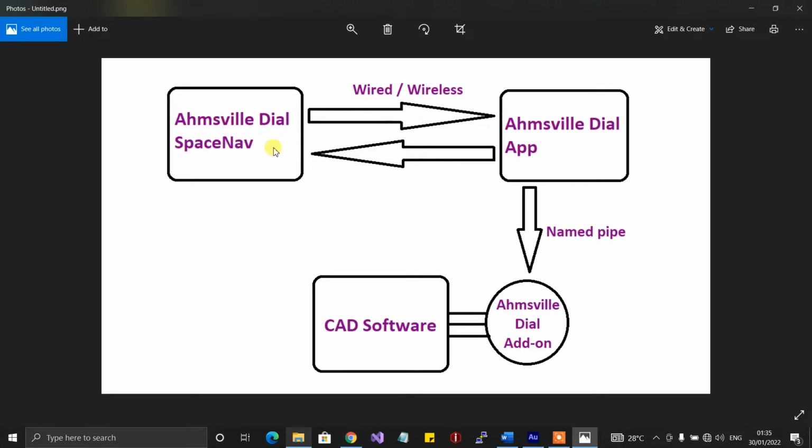So once the raw data is transferred to the companion app, it does all the heavy processing like filtering and locking each axis depending on the settings you have. And then the final processed SpaceNav data is transferred via a named pipe connection to an add-on that's running natively on the CAD software.